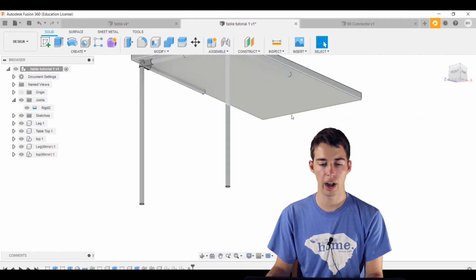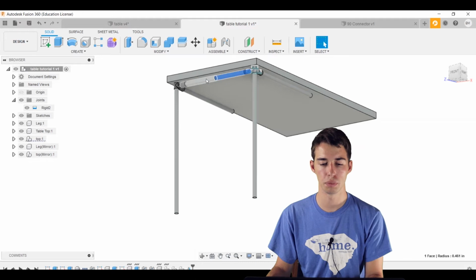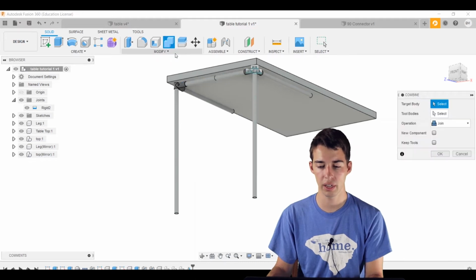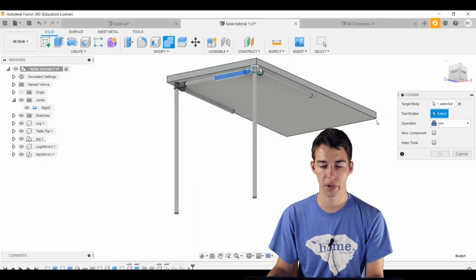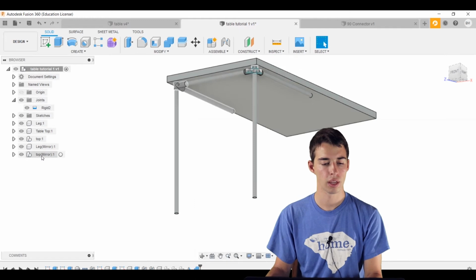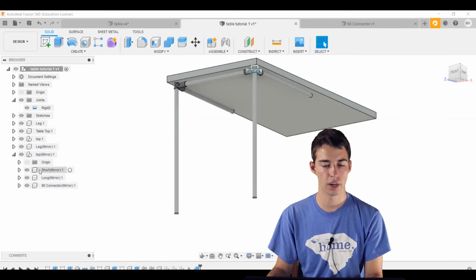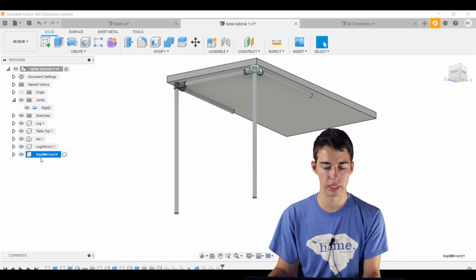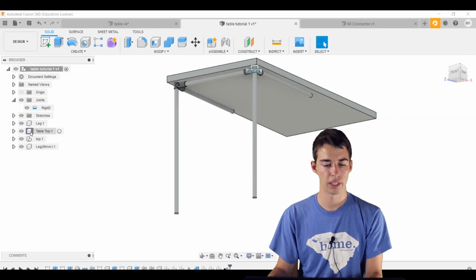And then from here, I want to join these two pieces, so I'm gonna do a combine command. Our target body will be here and our tool body will be here. Make sure that those join, and then I'm gonna click OK. So our top mirror, and then I'm just gonna pull all of these into our top component, and then I should be able to delete that. So now our top is that whole range up here.